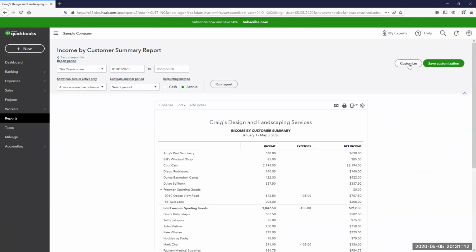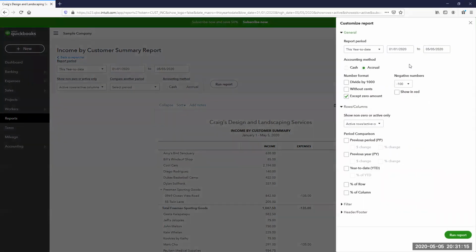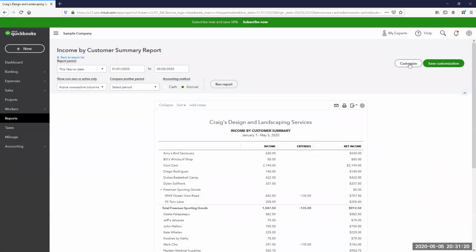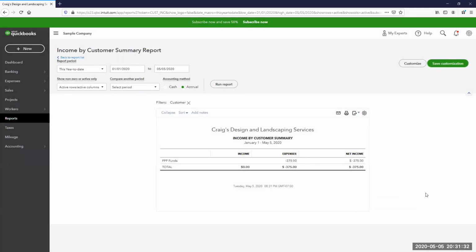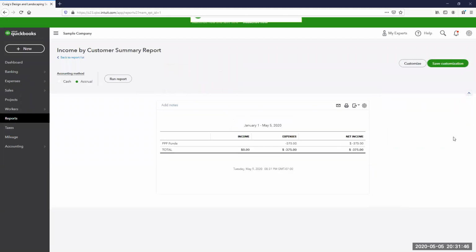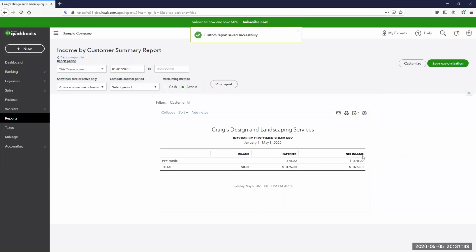Now inside this online program, it lets me create the custom report, but it does not let me save the custom report. But I'll show you how you would do that anyway, just in case. So you click on customize, you go down to the filter, and you put in the name of the customer that you want this particular report to be, right? So I want anything that says PPP funds, I want my income by customer to just show me that customer. And then I would just save the customization. Name that report anything you want. So I could name this PPP funds, and then I would hit save, okay? It's actually going to let me save the report. So I've saved that custom report that I can go back in and look.